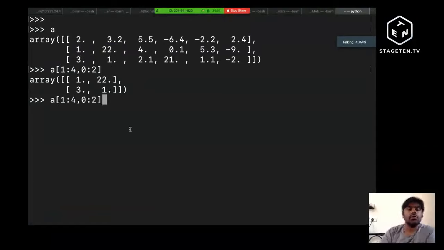row, but still it didn't throw any error because that's how NumPy is designed. If you are giving an extra number or extra length, it will not return any error. It will just return whatever is possible. If it is not possible, then only it will throw an error. So 1 to 4 rows, and then the columns are 0 to 2. So this is the 0th column, 2, 1, 3, and this is the first column, 3.2, 22, 1. Within that we are accessing this 1, 22, and 3, 1.